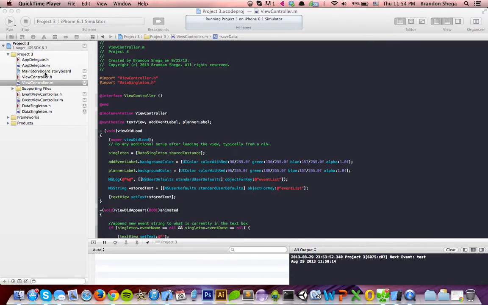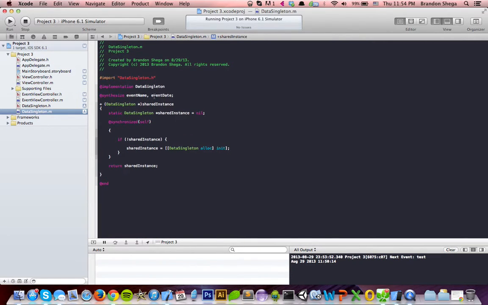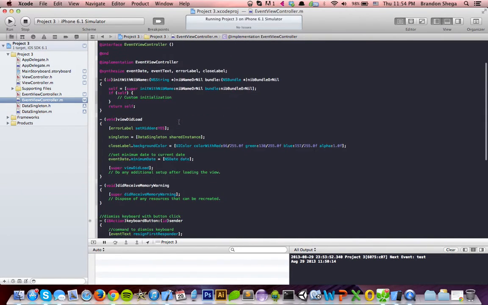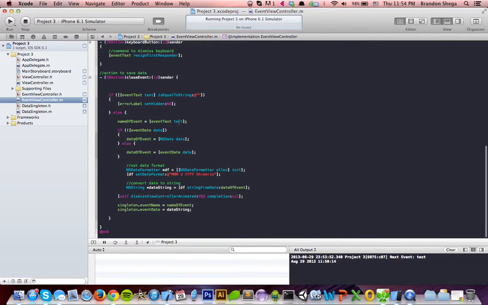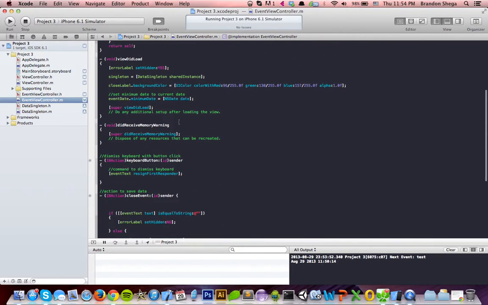So for my first, here's my singleton. I actually followed a YouTube video on how to create this type of singleton. So I have the event name and the event date that get synthesized, so they have their set and get values, or functions rather.